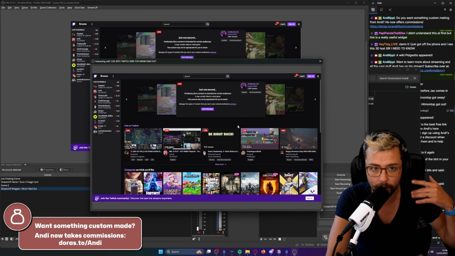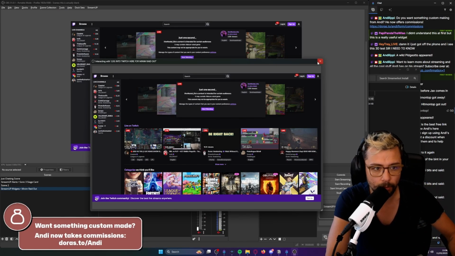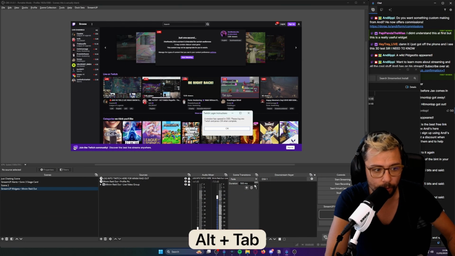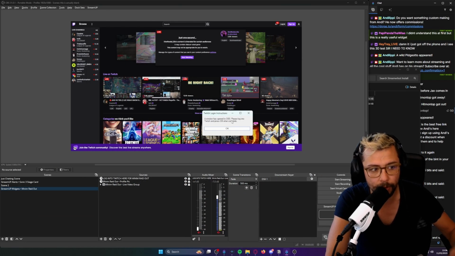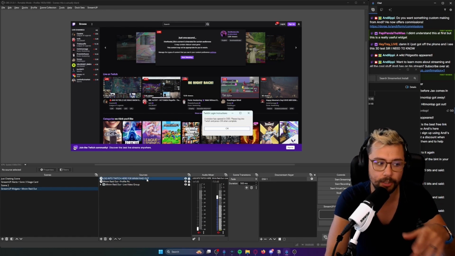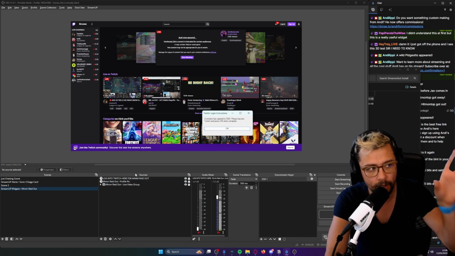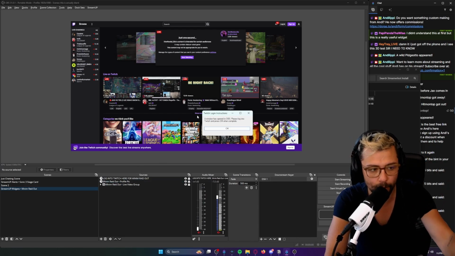So the preview window will look smooth. I'm just going to close that down for now. Then we're going to press OK, because this says a window is just open in OBS. Please log into Twitch, then press OK. This doesn't do anything, it's just local to OBS. This doesn't send me any data or anything like that.